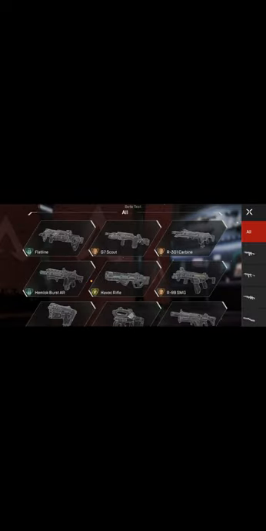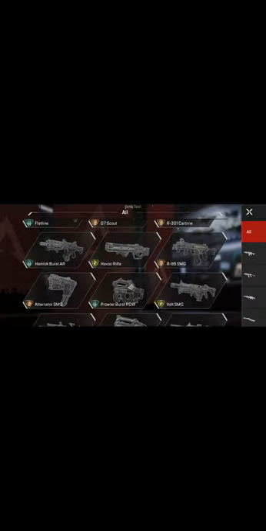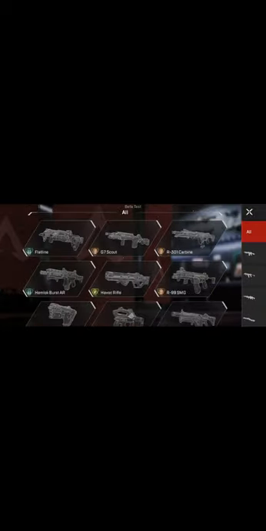Well, running the R99 and running the R301 is very easy in this game, but the R99, it sticks to a place and it doesn't tend to move.